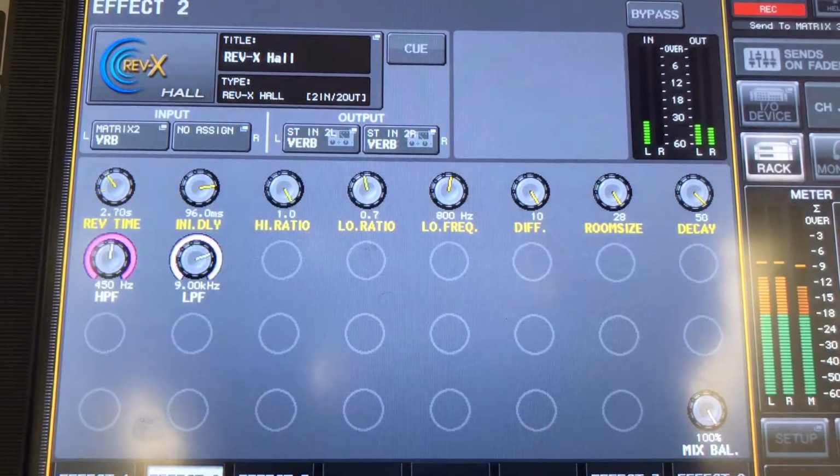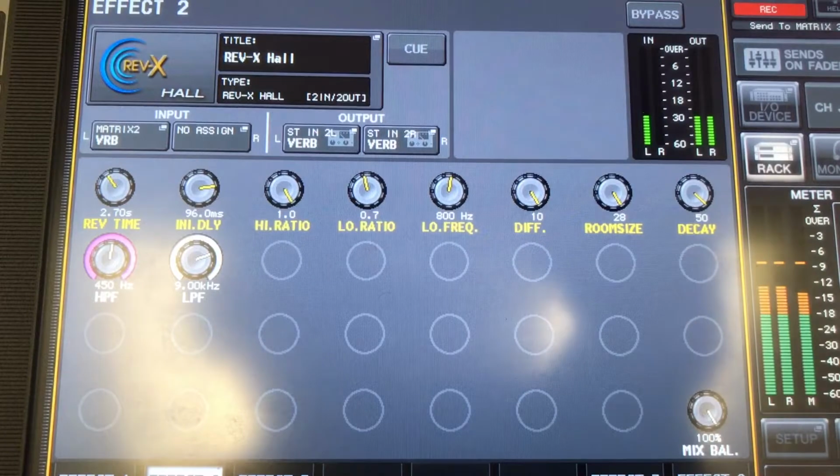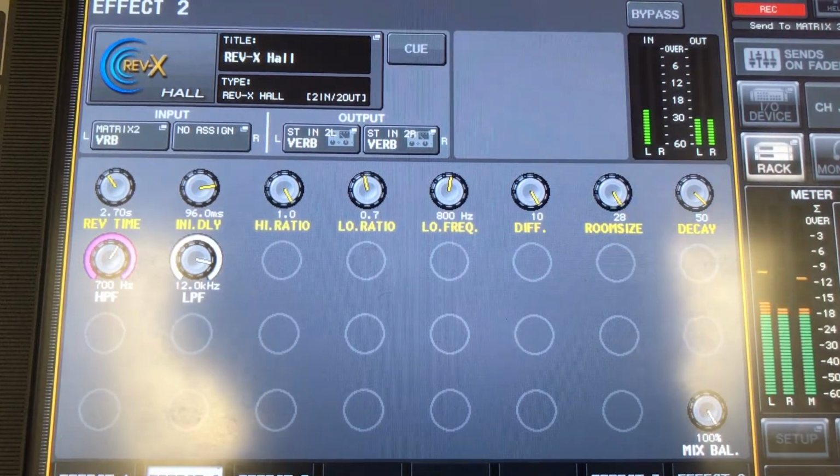Here's the vocal reverb that we dialed in last week. We can make this even crispier to get out of the range of the drums.